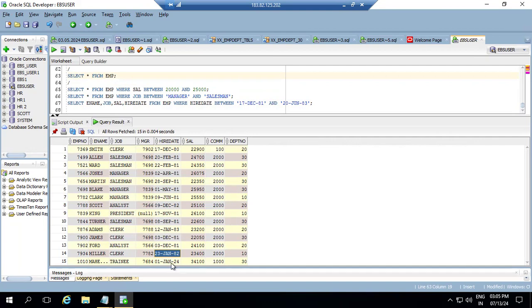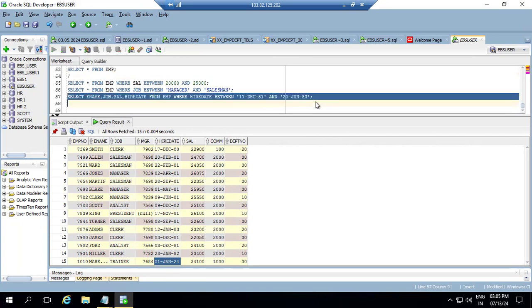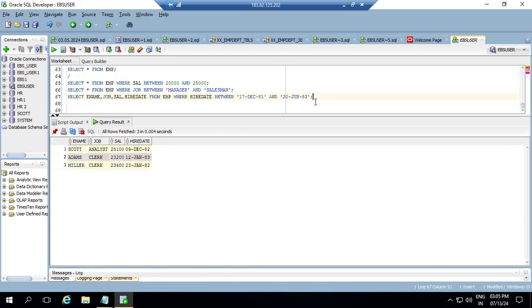So it is eliminating the last record. You can see it is 1st Jan 2024, one entry they have entered. So obviously it is eliminating that. While executing this, you can find only 3 records here. Right? Any doubt in this, where we are using this between operator?